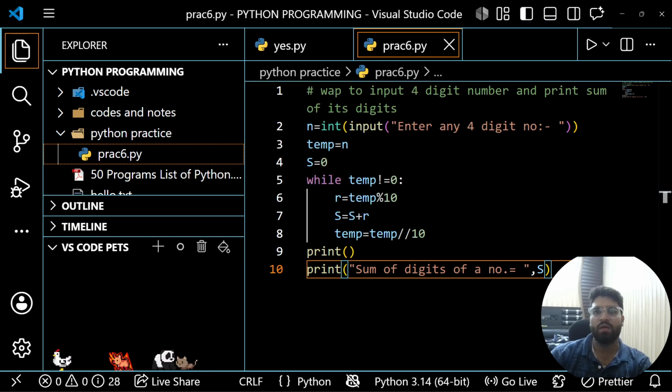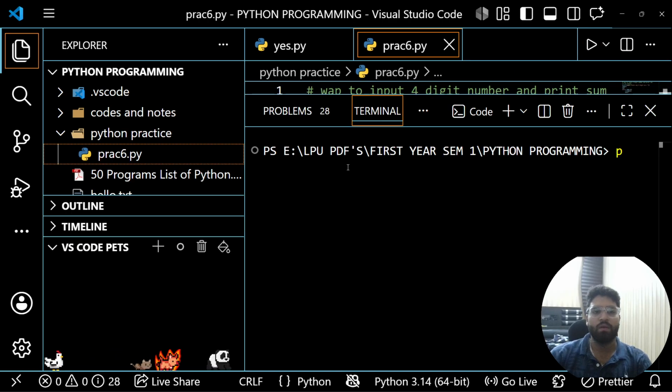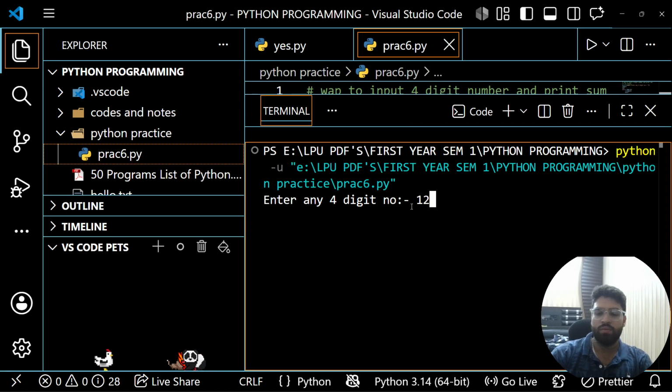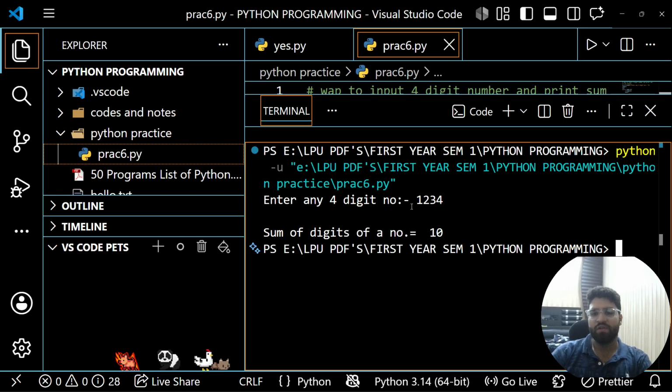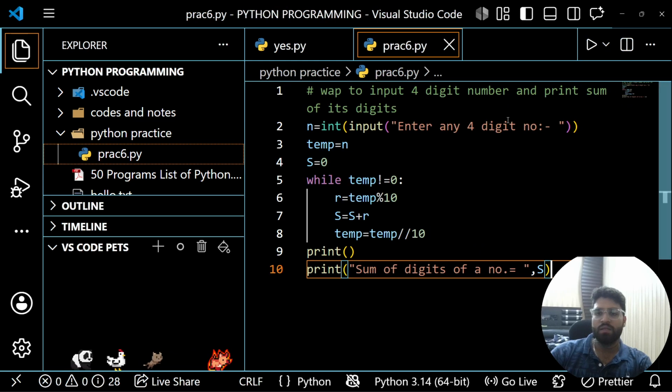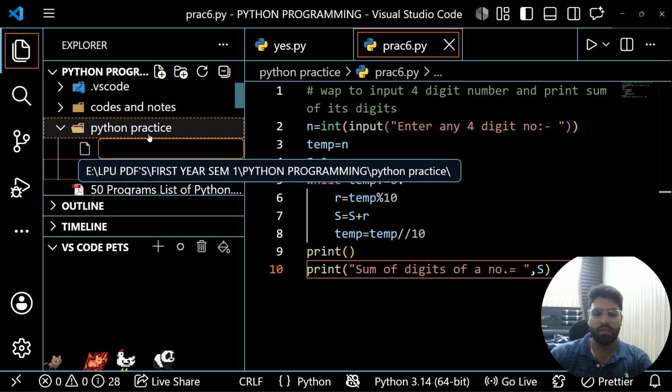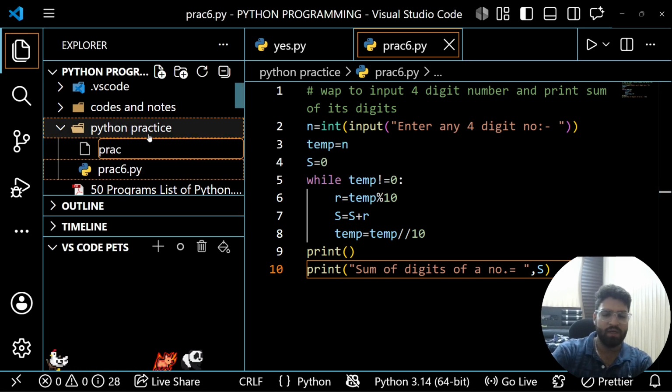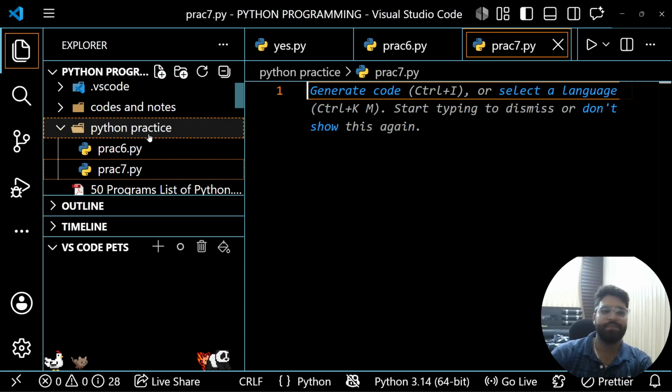So now let's run this code. 1 2 3 4. See, sum of digits of a number is 10, like 4 plus 2 is 6, then 1 plus 6 is 7, then plus 3 is 10. Okay, so this is how we can write the sum of digits individually. And okay, so now let's move to another practice 7.py.